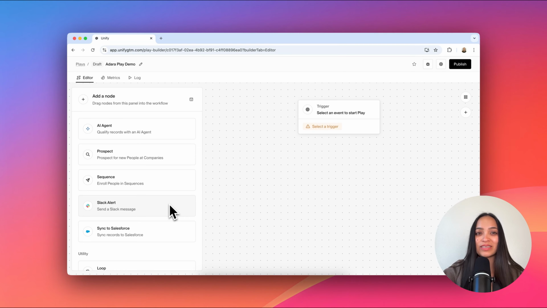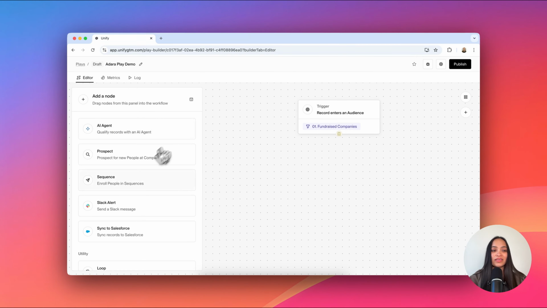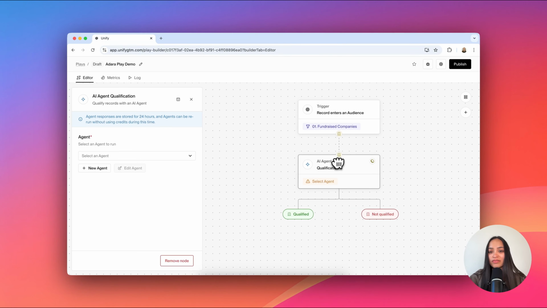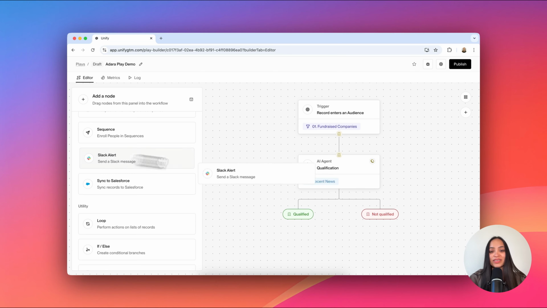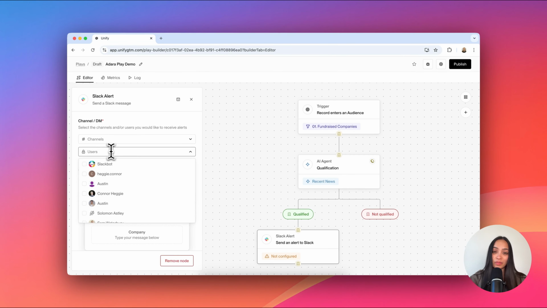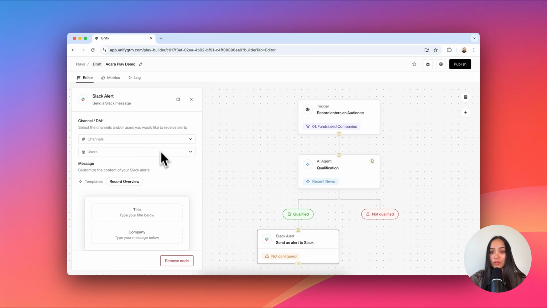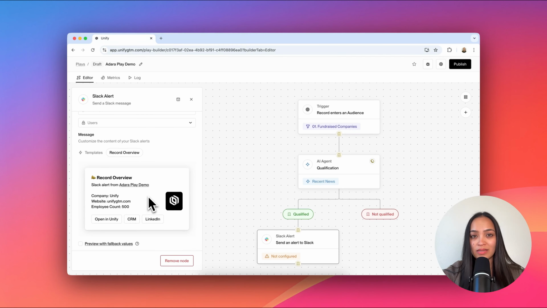Let's say we want to first configure our territory, and then we want an AI agent to qualify for a certain recent news event, and then we want to send ourselves a Slack alert. We can select the channel here as well as the person. If we only want to send it to a person directly in their DMs, we can use a template like this to send over relevant information about that company that was just qualified in this play.